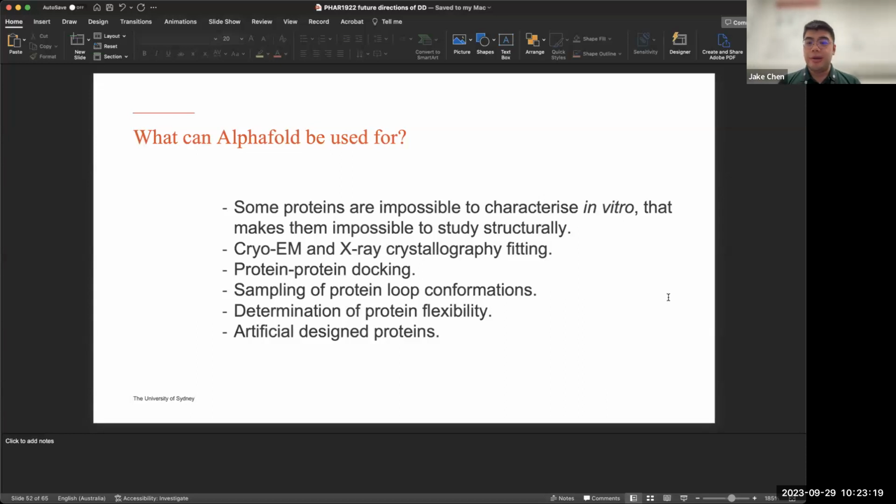Sampling of protein loop conformations. These are regions of very flexible areas within the protein, and using AlphaFold you can actually generate multiple conformations of these. Typically it would find the lowest energy conformation. So if you would like to do some sampling of these loops, that's another method you may wish to look at. Determination of protein flexibility: AlphaFold can generate metrics which tell you what areas of the protein it thinks are flexible and what it thinks are not. So that's another really useful thing as well.